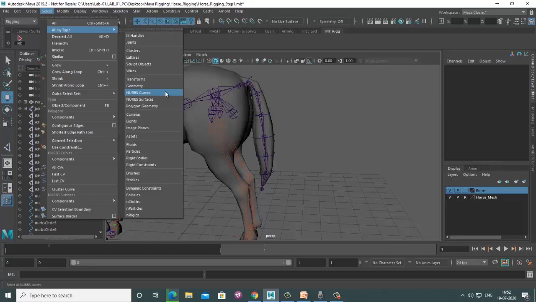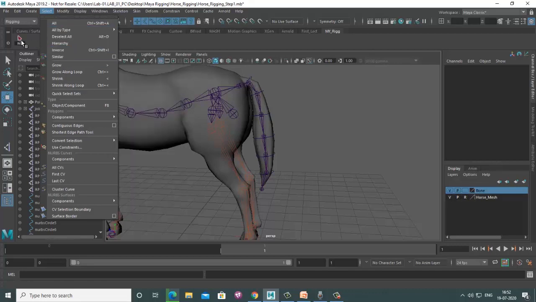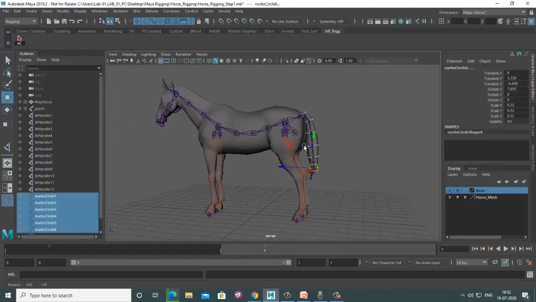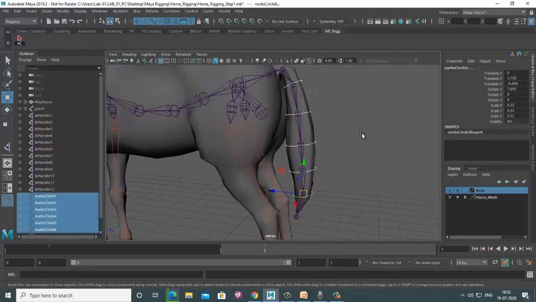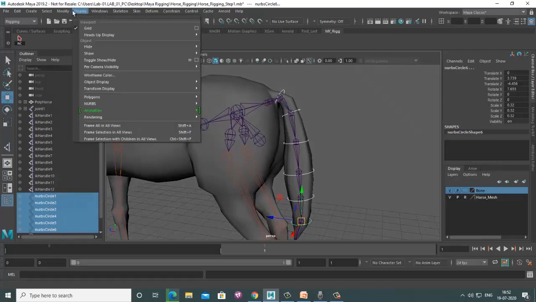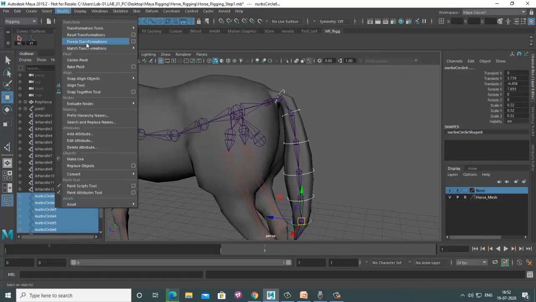So I just press Control and Shift, then click again. Once clicked, press Enter. The knobs curve is selected. So now there are a number of values. Let's go to Modify, Freeze Transformations. I just click Freeze again.